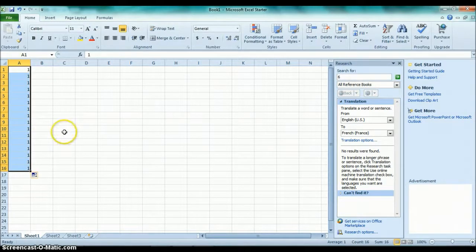Another great thing in Excel: you just press Control Z whenever you make a mistake. Don't worry about it. All you do is Control Z. It's basically the undo button here, but it's much faster than going here and clicking.